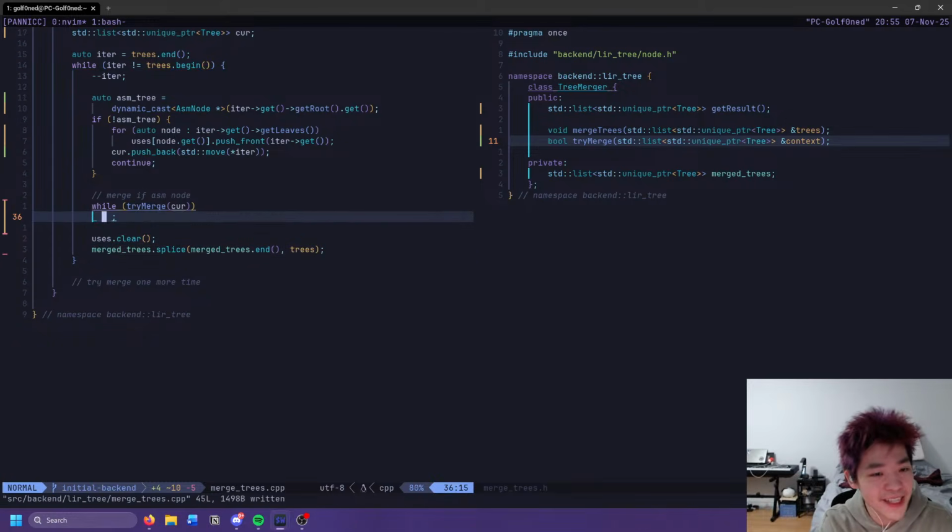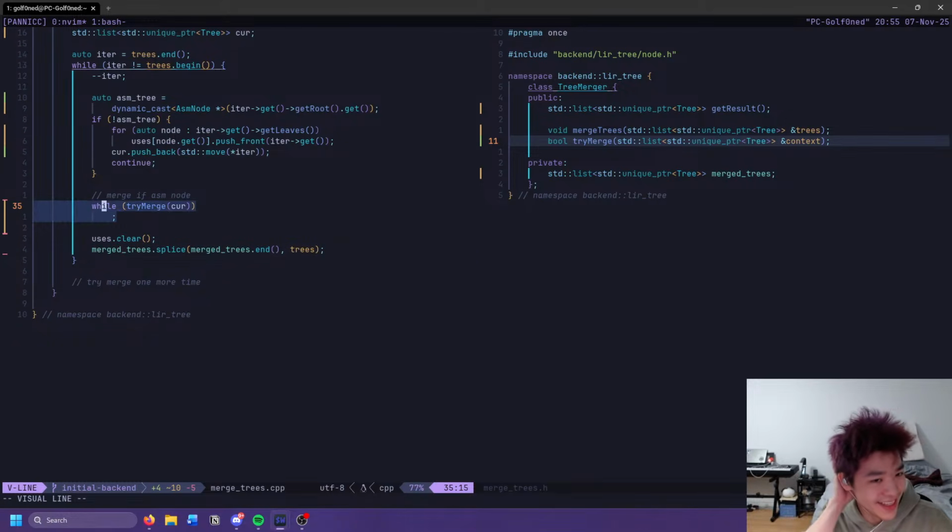Anyways, I'm just gonna leave this code as is, I think. Is there a cleaner way to do this? This is quite cursed. There has to be a better way.